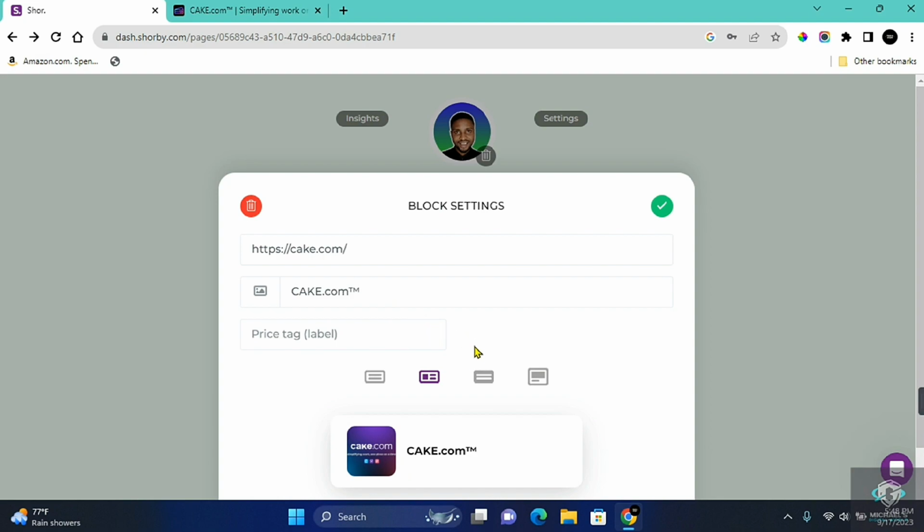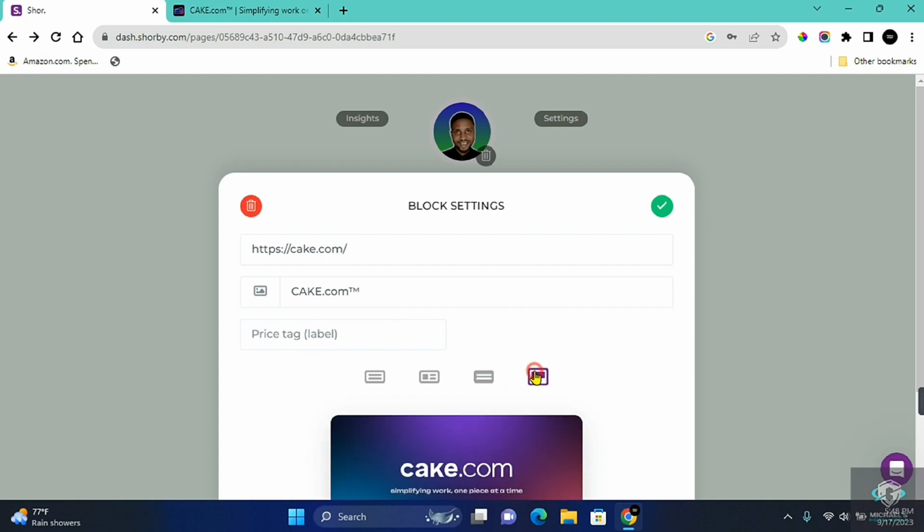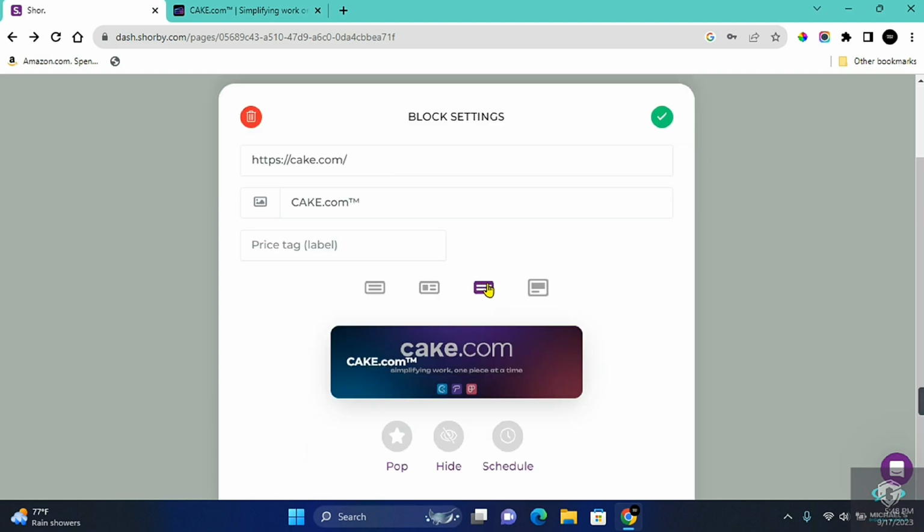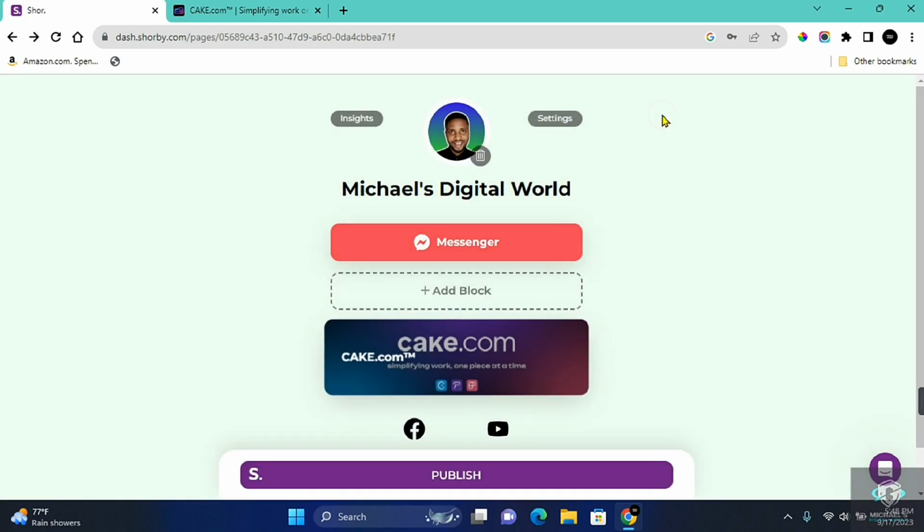There are different card formats in this section. So once you have found one that best fits your design, you can select if you want it to pop. You can hide, and you can also schedule. Once you're done, click on this to save, and this is what you're going to have.